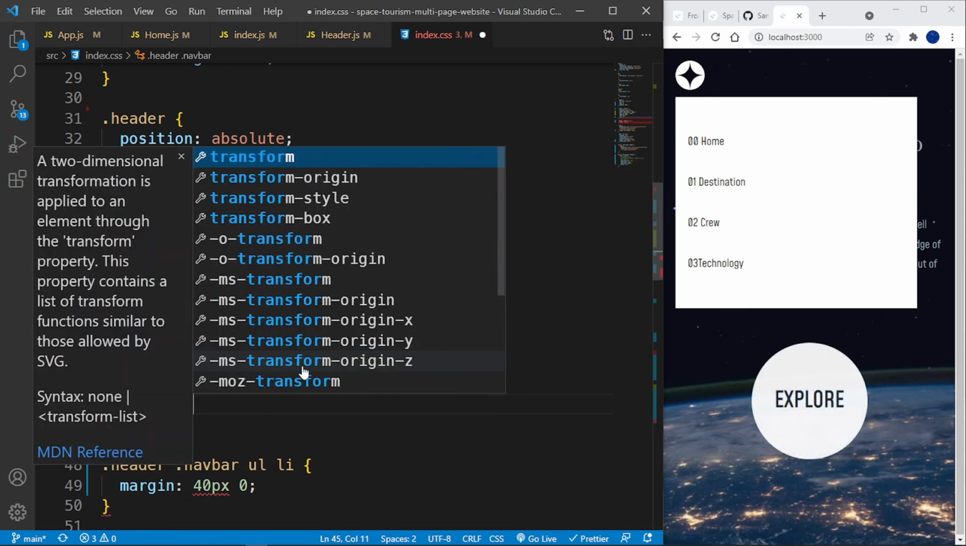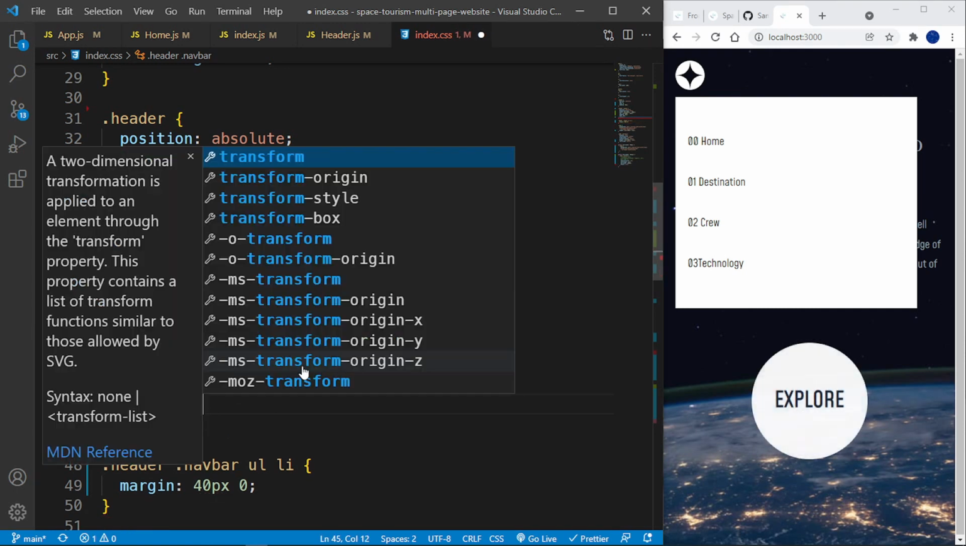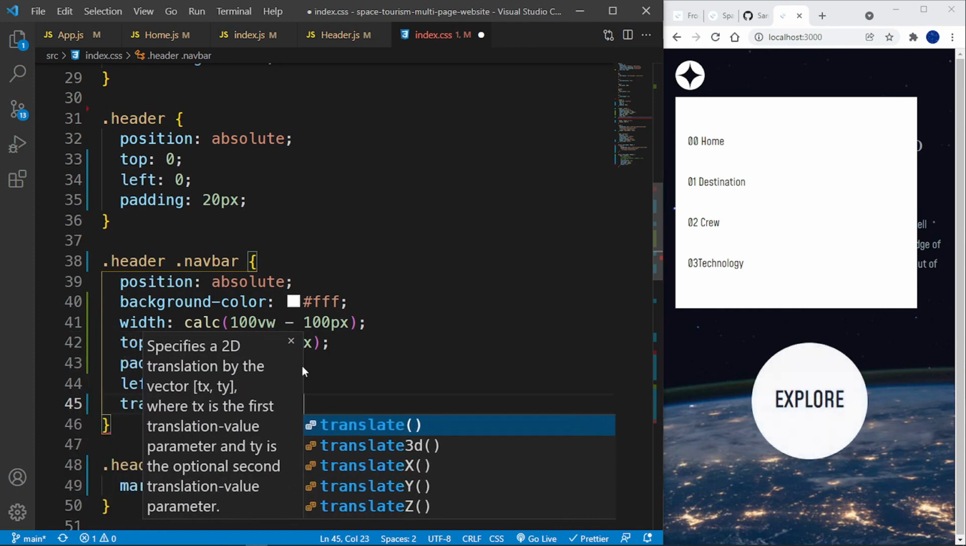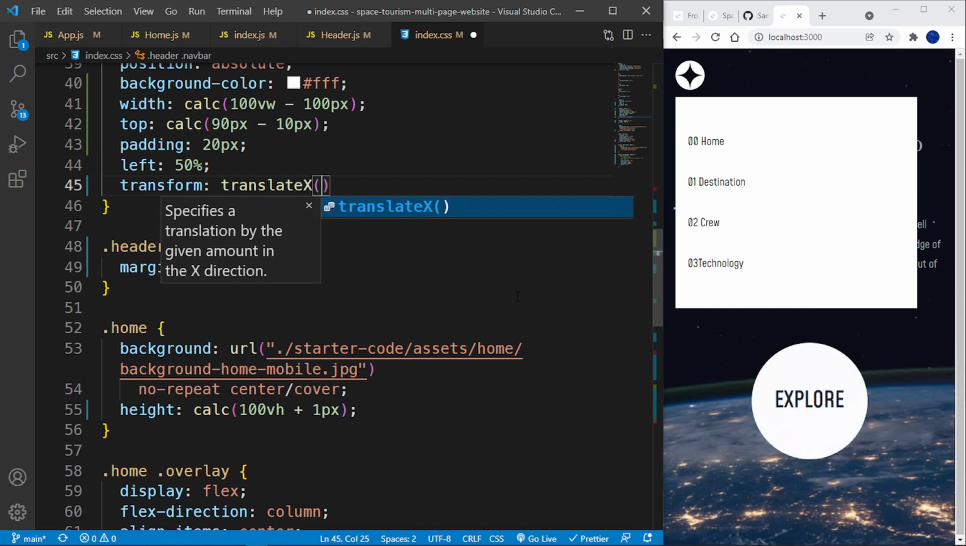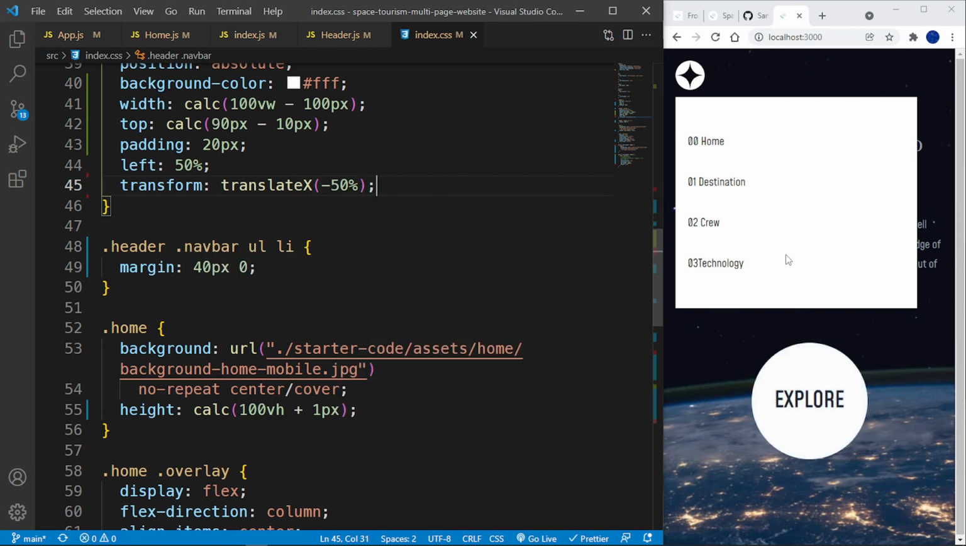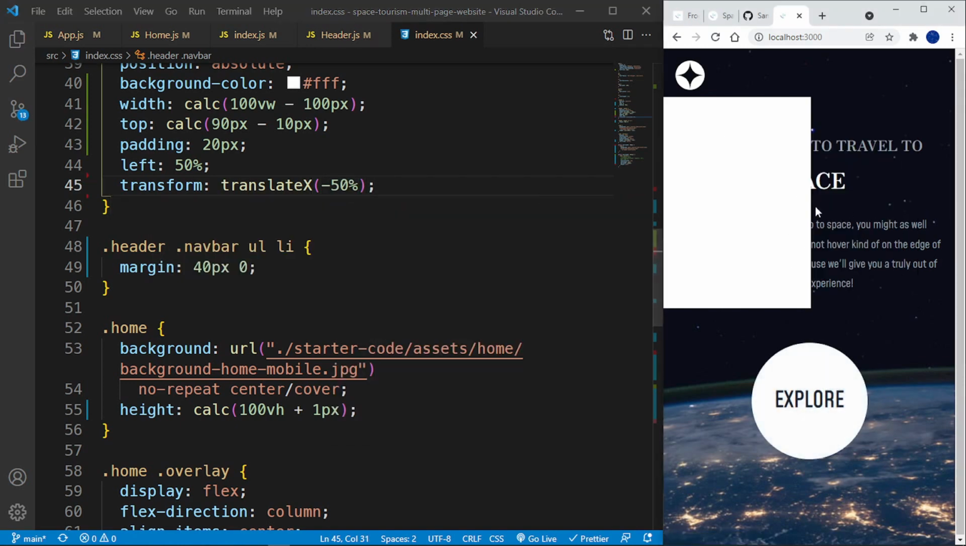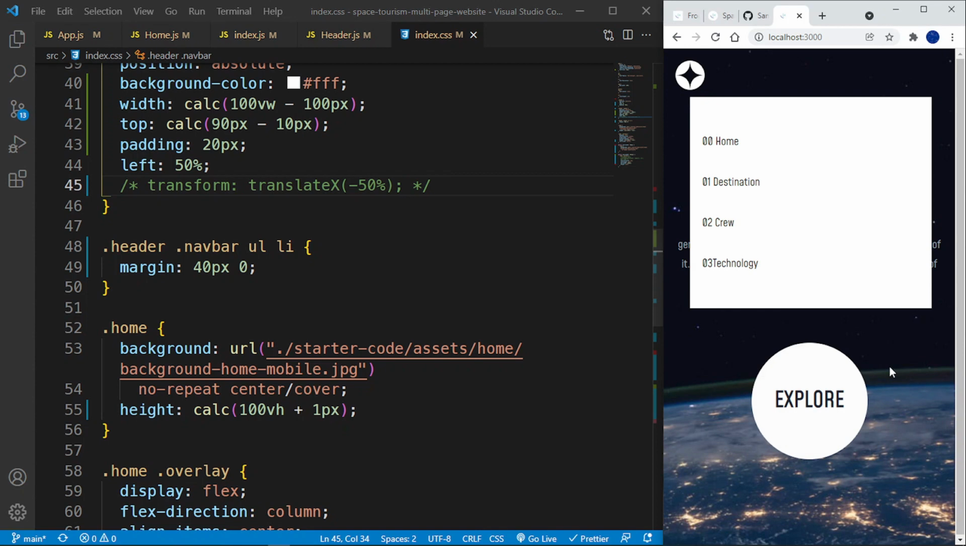then you can say transform and translate on the x-axis by minus 50%, which will take it back to the center. I can't even see what I'm typing. Wait a minute. Okay, there we go.